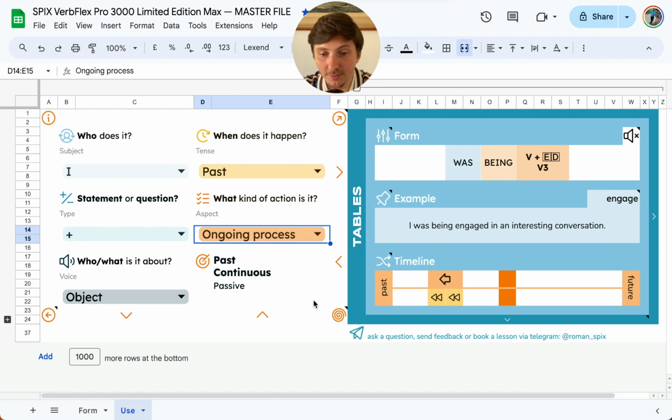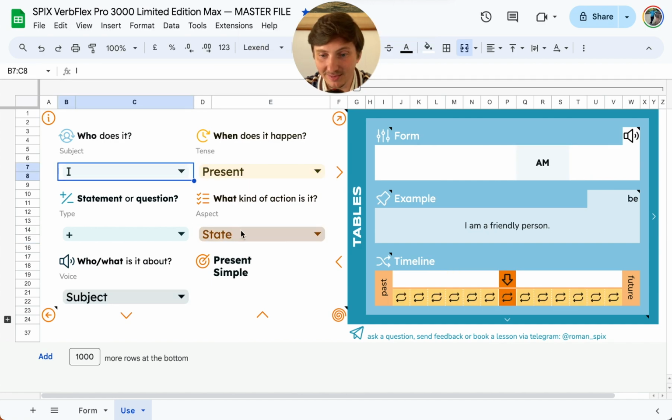Once again, if it is a bit messy, you can click here and it will reset to present state in this case. This is a representation of a state, as you see, like it happens all the time. I am a friendly person.